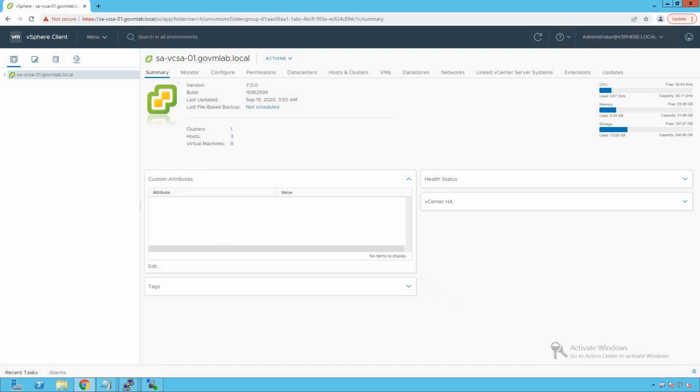As you can see, we are logged into our vCenter Server named savcsa01.govmlab.local, and we are running version 7.0. Now let's browse our vCenter Server. Within that vCenter Server, we see a data center named SA data center. Let's browse our data center. Within that data center, we see a cluster named SA cluster. Let's browse our cluster.